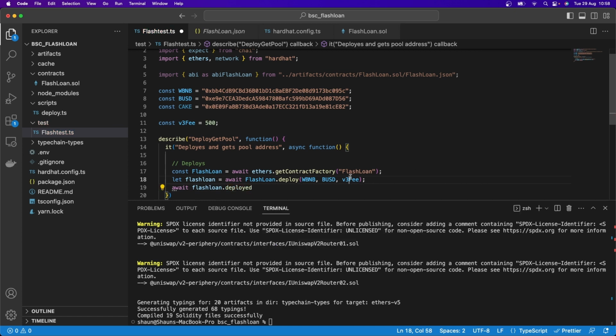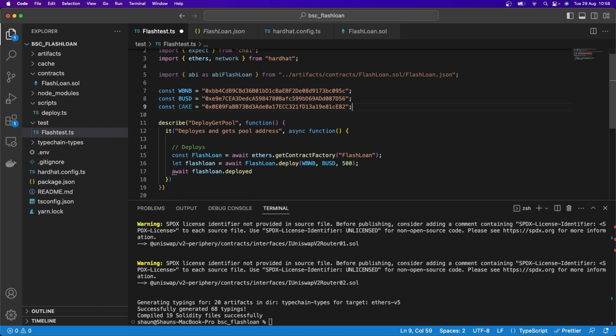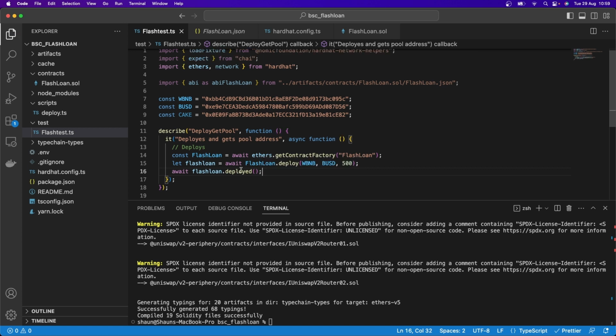And in fact, what I'm going to do is I'm just going to fix this V3 fee in here. I'm going to get rid of it there. I'm just going to fix it in here as 500 so that we're always dealing with that pool when it comes to deploying. So here I'm going to say await flashLoan deployed, open and close parentheses, and that'll make sure that it's now deployed. And we could even do a console log.